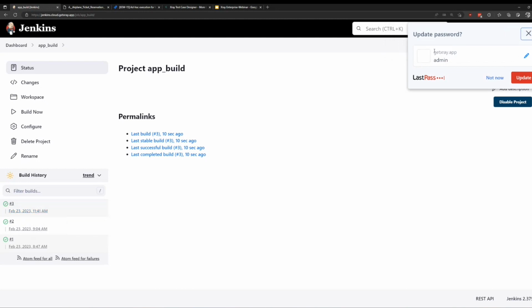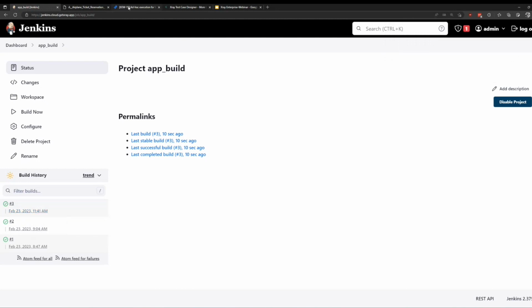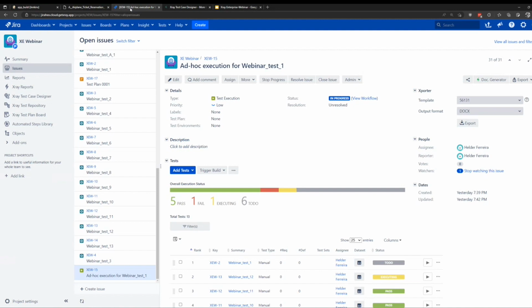So you don't need to move away from Xray to trigger your jobs on your CI/CD platform. And if you have that configured, all the test results from that build will be pushed automatically back to your Xray instance, okay? So your users will never need to leave your Xray project. And that's it. This is the final feature that I want to show to you guys today.